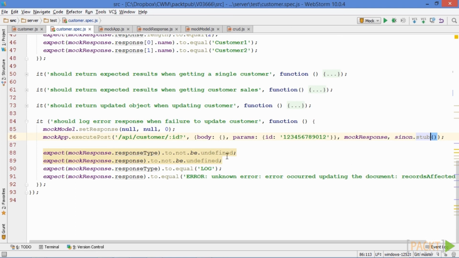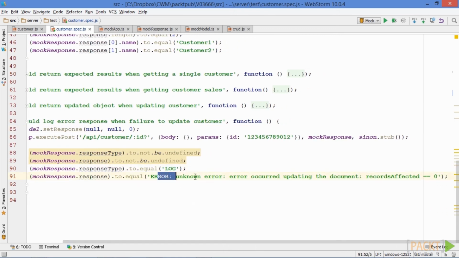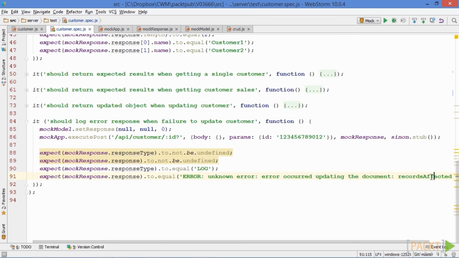By setting the rows affected to 0, we are going to force the update method on the CRUD class to throw an expected error. This will change the response type to log because we set it that way in the log client.log function. It will also set the response to the error sent in.